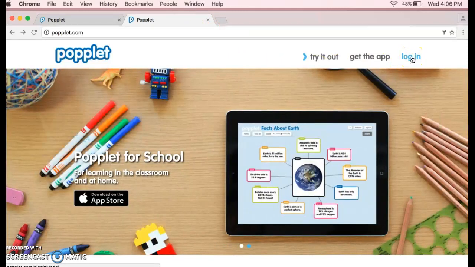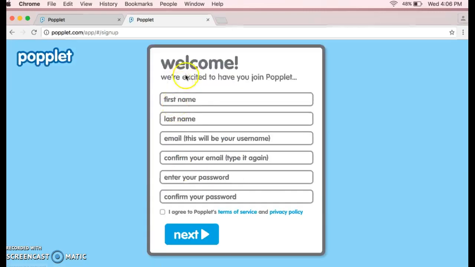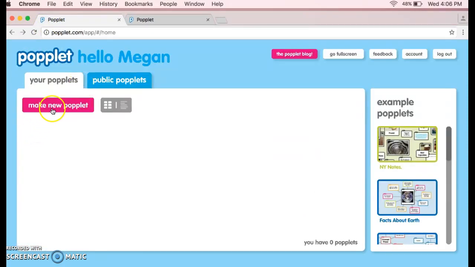We're going to start by clicking Login on the top right corner. And if you don't have an account, you click Sign Up Now. You fill out this simple form and click Next, and then you have an account. I'm already signed in, so we're going to head over there.